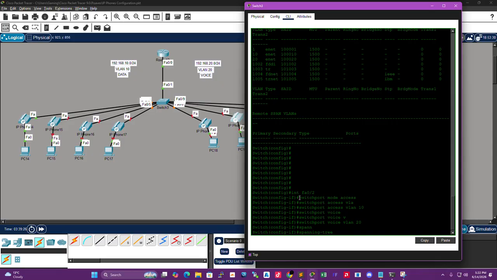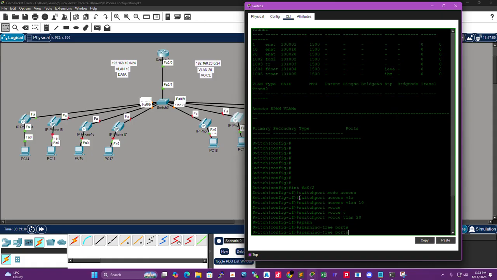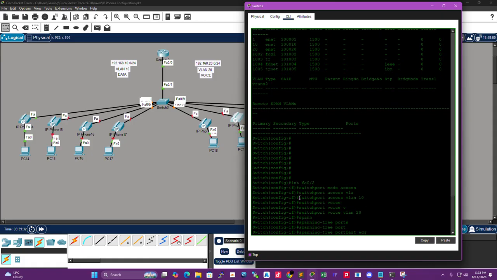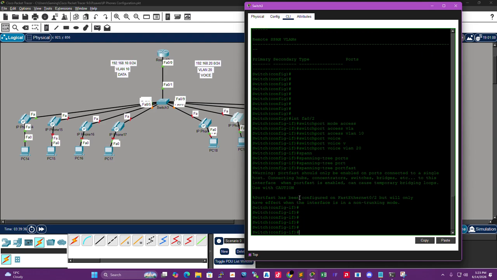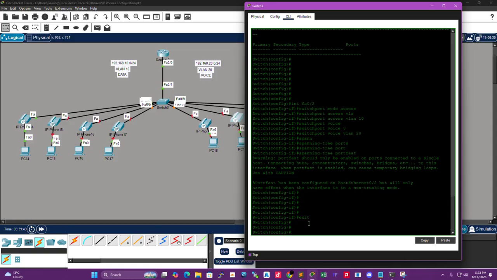And then because this is an edge device, we have to say spanning-tree portfast. Okay, and then this doesn't support this command, which is edge, so I'll have to leave it on portfast. All right, this is the configuration that we have to do in all of the interfaces one by one. All right, now let me go to another interface and do the same thing.